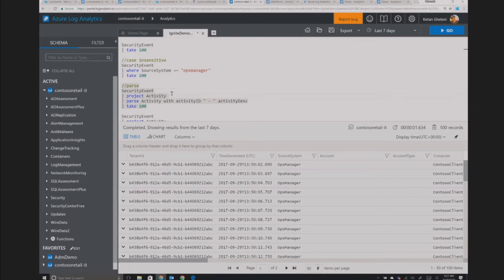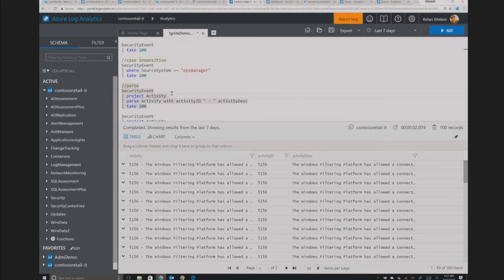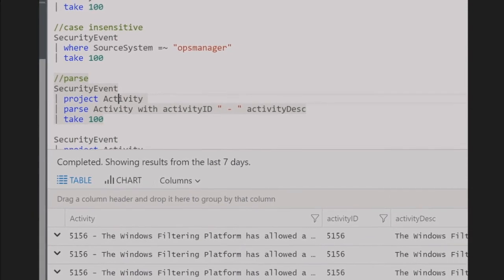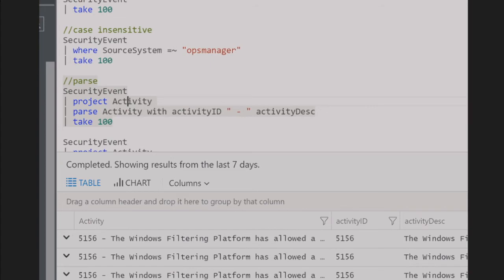What I'm doing is basically project, which is nothing but selecting a particular field and projecting that, so just showing you that field. I'll show you what it does. As you can see, the activity field has activity ID and description, and I broke that field up into two fields now, which are activity ID and activity description. It was just one field. I broke it into two fields easily using the parse statement. With that parse statement, you can also use regex. In this case, it was a simple parse where I used a dash as the separator, and then I split them into two.